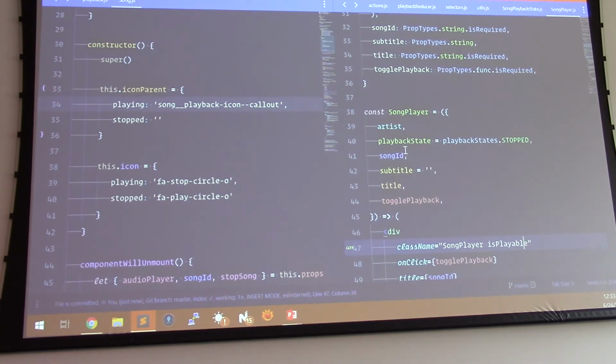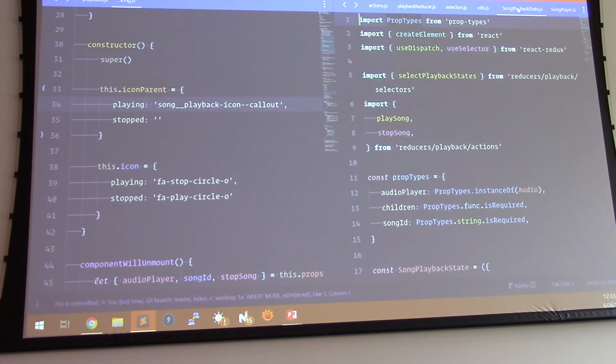And then I got to test that if the playback state is in the started position or the playing position, that the icons change to playing. That's it. There's nothing else to test now. And then we also have song player or song playback state.